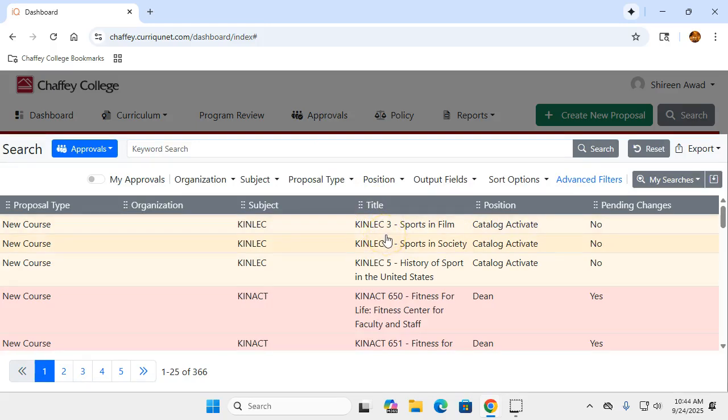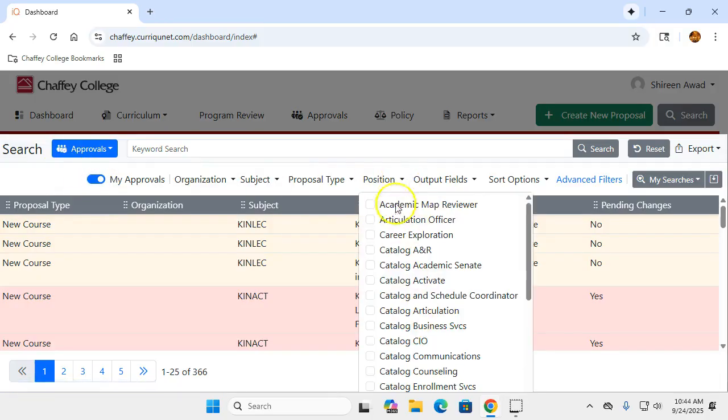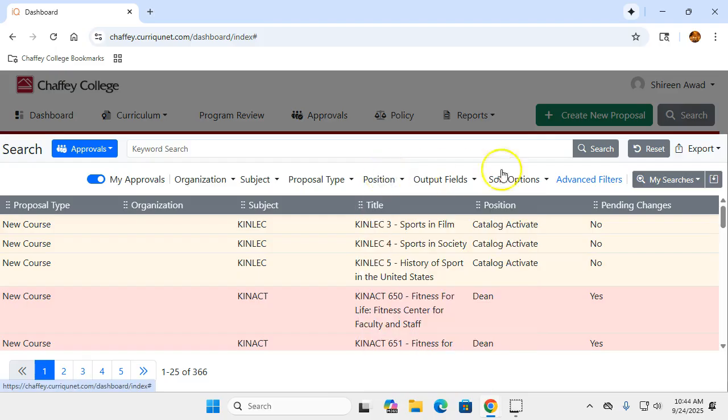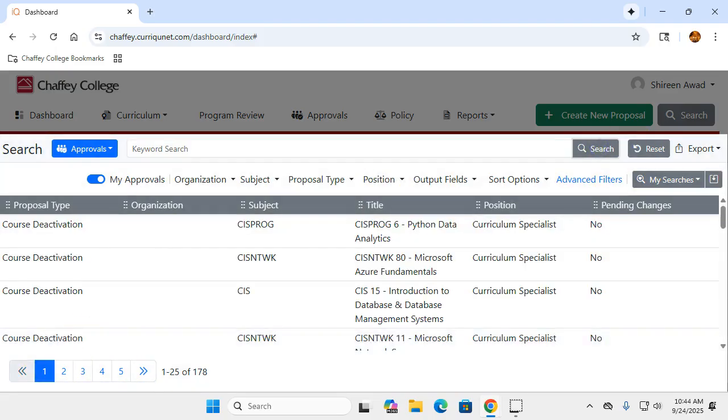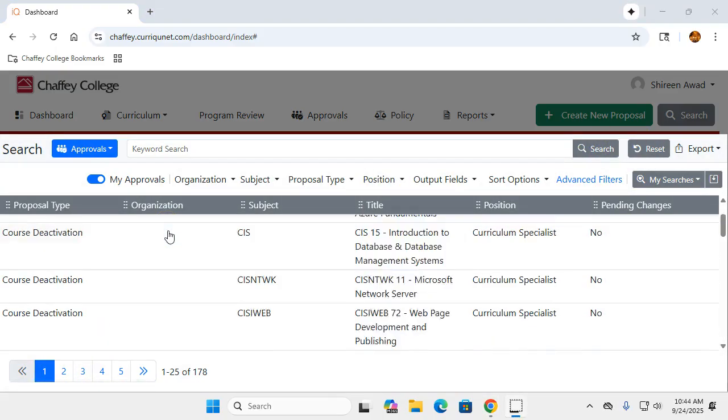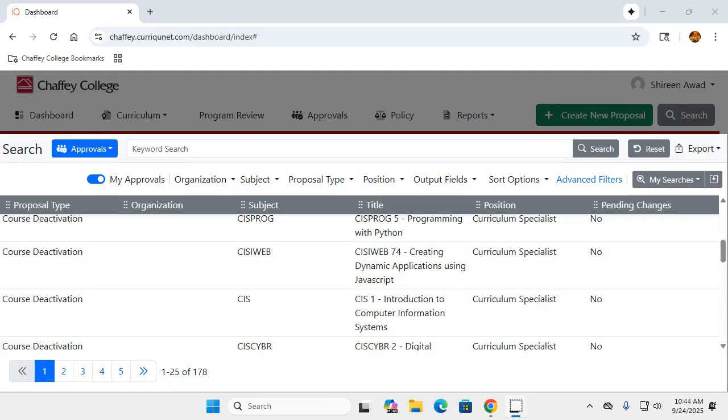One way to focus that even more is to toggle to My Approvals. You can also go to Position if you have more than one position and filter through that. Once you've applied your filters, click Search. A list of all proposals pending your review will appear.